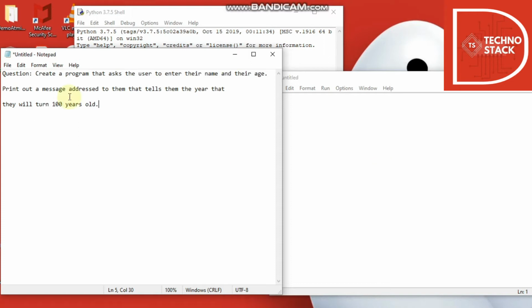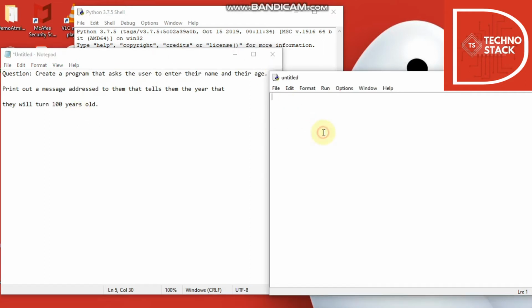Today we are having a question in the section of working with Python: create a program that asks the user to enter their name and their age. Now print out a message addressed to them that tells them the year that they will turn 100 years old. So what we want is the user may type their name and their age, and then the output will show them in which year they will turn 100 years old.